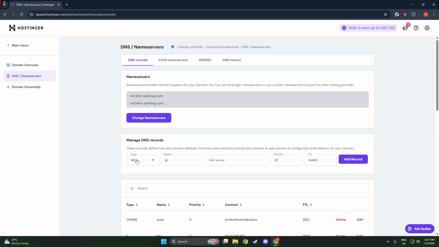Importantly, unless you have a specific reason to adjust it, leaving the TTL, time to live, at its default, typically about 14400 seconds, is advisable. Once every field is properly completed, go ahead and click Add Record to save your new DNS entry. And that's it. You've successfully added a DNS record in Hostinger.